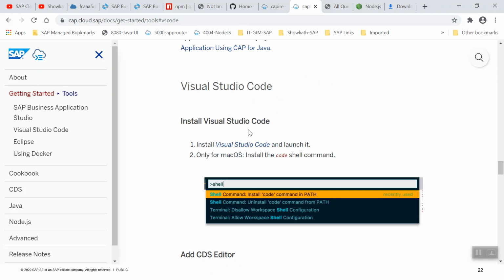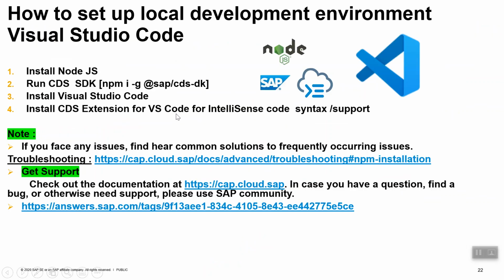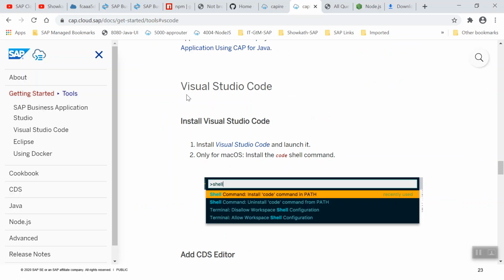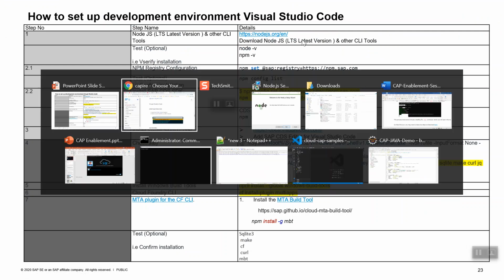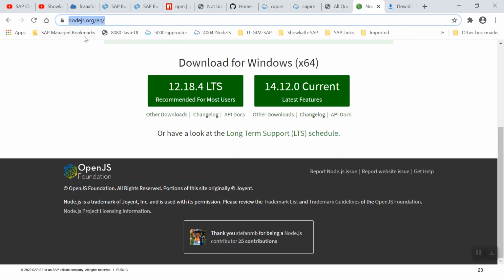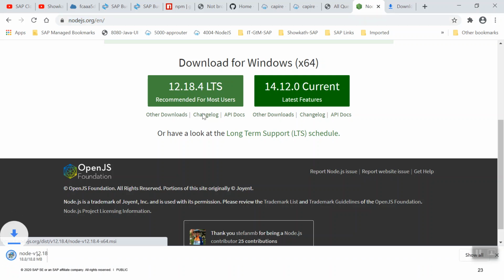The steps are mentioned there, but I have documented them in a structured way. The first step is you need to install Node.js. You go to this website and download the supported version, the long-term supported version, the LTS version. Then you just need to click on this link button, and it will download the MSI.